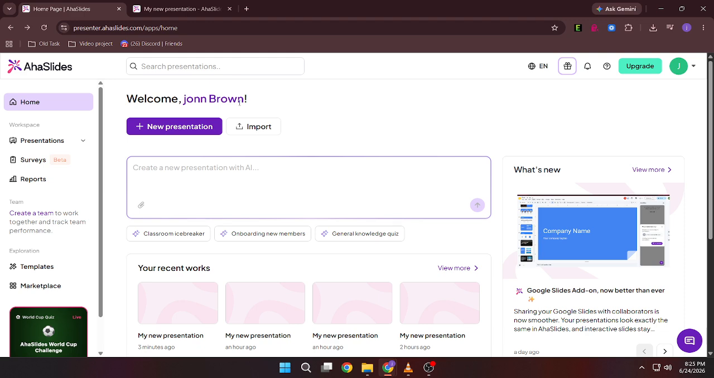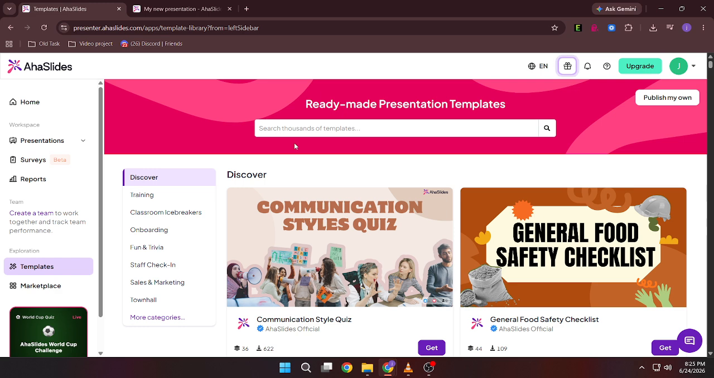First, sign in to your AhaSlides account and open your dashboard. From here, you can access the template library and start building a presentation. Look for the templates section in the dashboard. This library contains ready-made presentation designs for different use cases and industries.